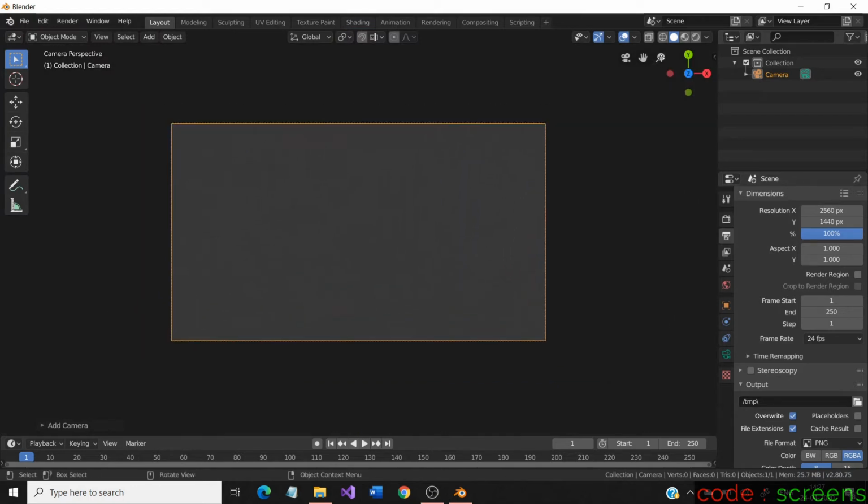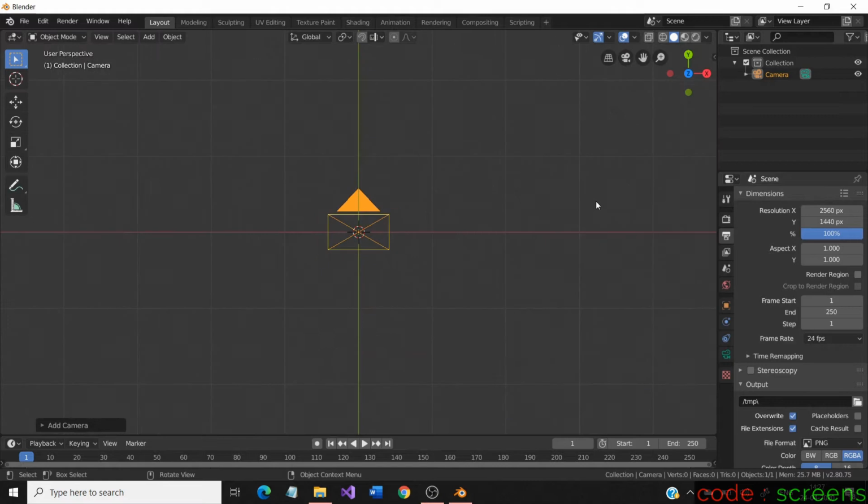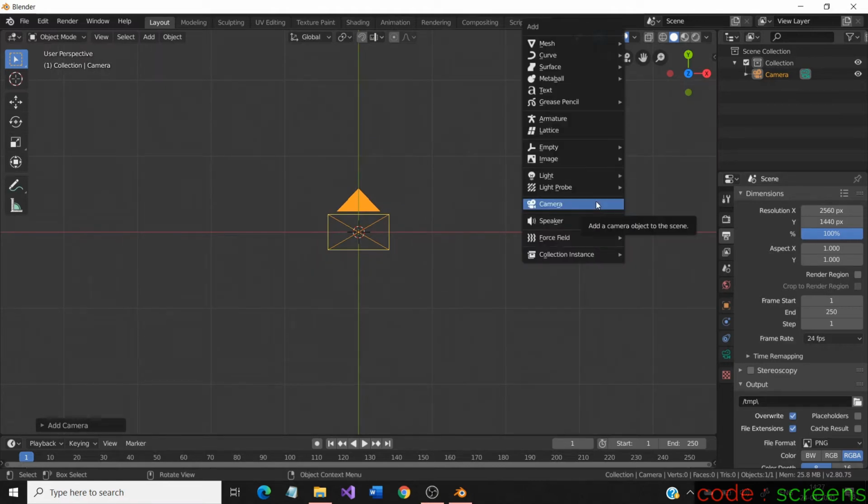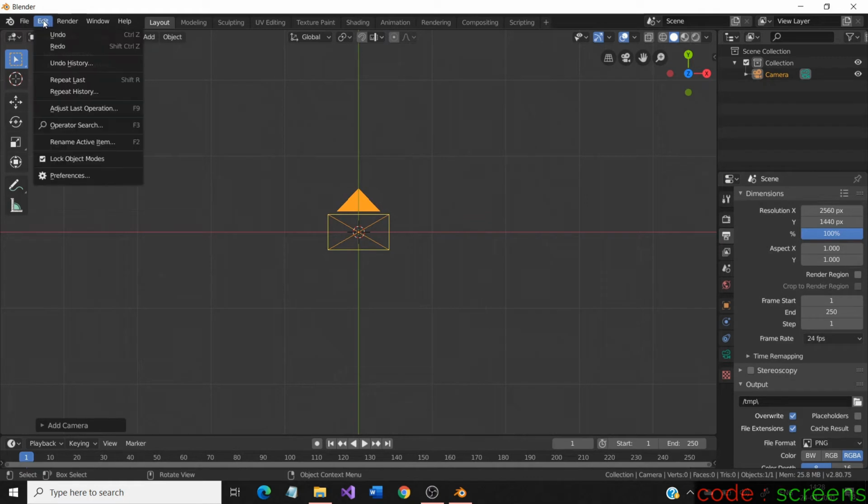Now let us add a background image to the scene. For that, press Shift plus A, and search for Images as Planes in the Image option. The Images as Planes is an add-on. It will not be available as a default option.